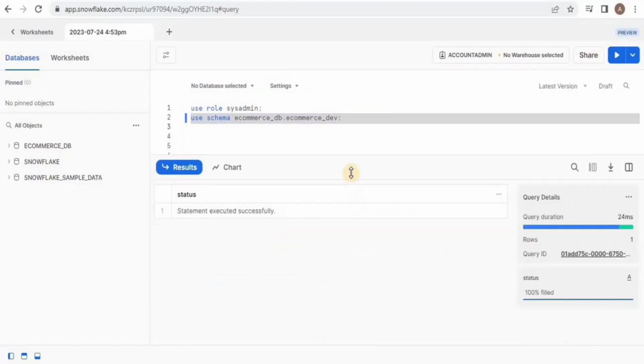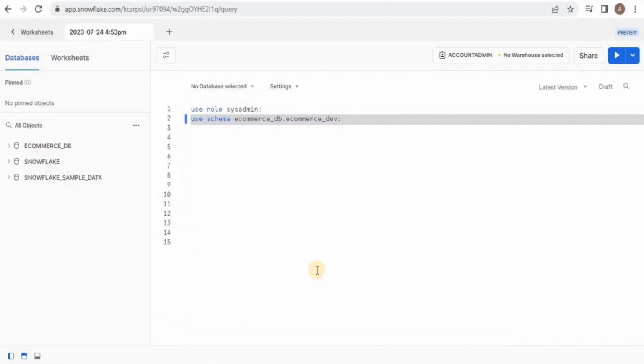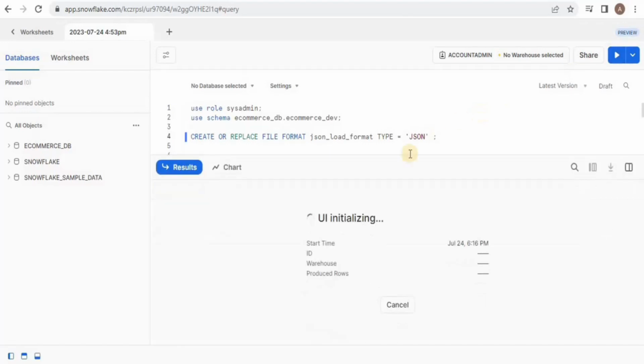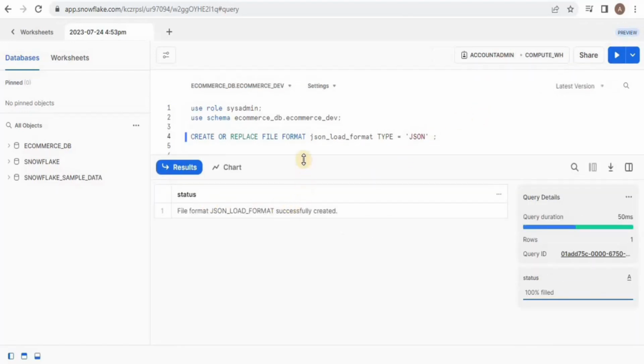Now we are going to create a file format just like we did in the previous video, but this time the file format is going to be for the JSON file. So I'm going to call it JSON_load_format. Then we have to define the type, which is going to be JSON. In case of JSON, creating a file format is really simple. You simply have to define the type of the file format. Let's run it, and your file format for JSON has been created.